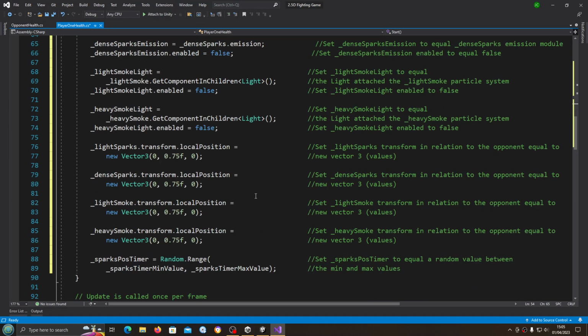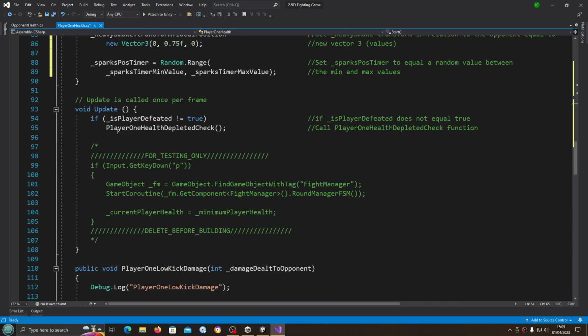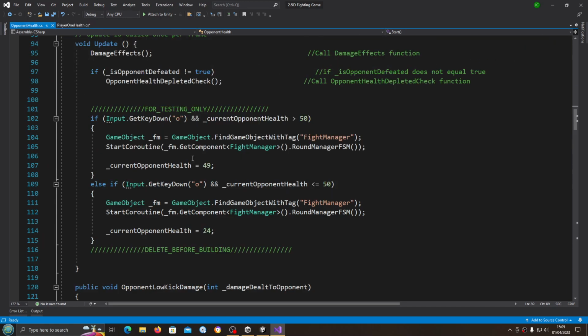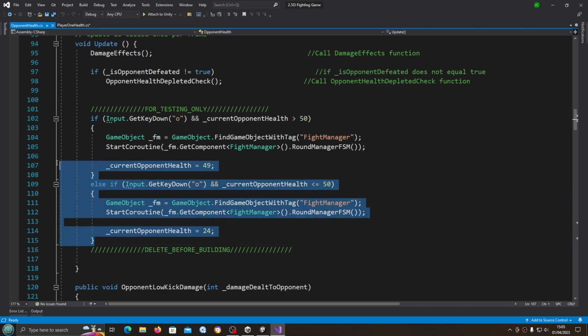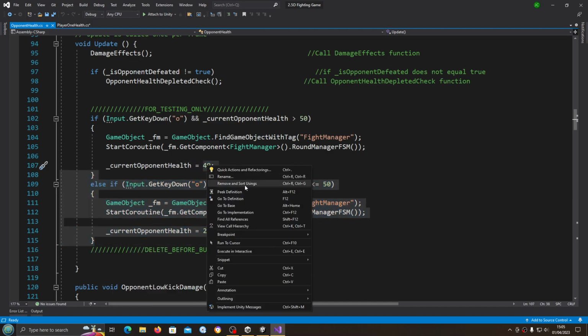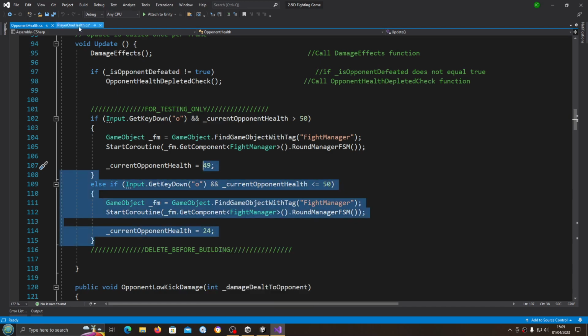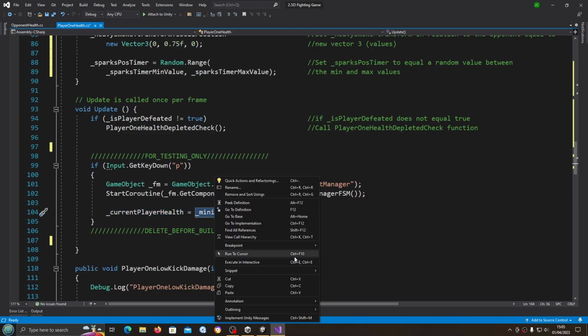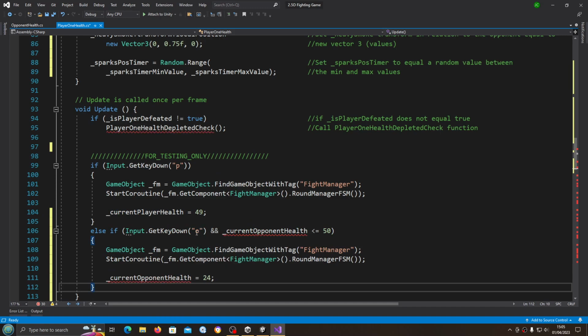So let's come now to the actual testing part of the void update. We'll change this to equal 49 and then one quarter. In fact, we can copy everything from 49 below, and I'm just going to paste over where it says minimum health.